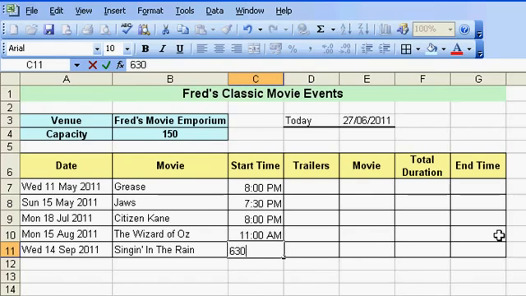Remember to use your colon to separate the hours and minutes, as I didn't there, and if you want to use a 12-hour clock, remember to use the P or the A for PM or AM. So those are my start times.